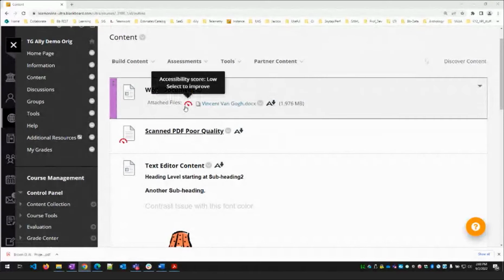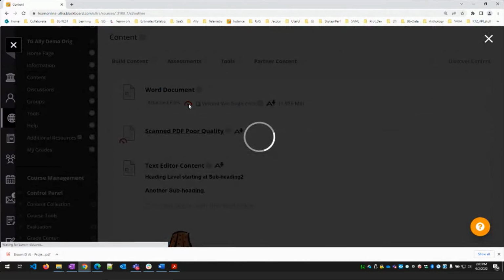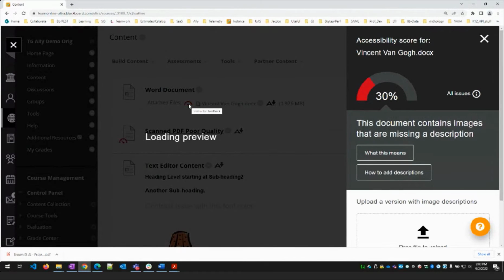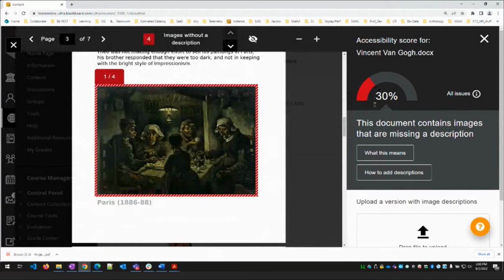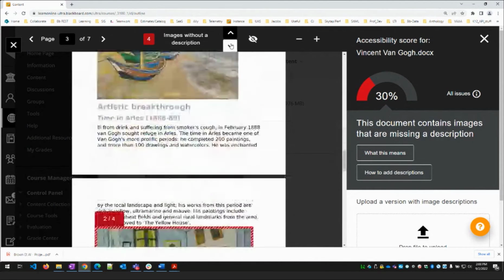And we'll work through our Vincent Van Gogh document here to start. So I'll click on the scoring indicator. On the right-hand side, it tells me that my current score is 30%. The issue that's most impactful from an accessibility point of view is images that are missing a description. And then the preview is highlighting those images in my document that are missing a description.